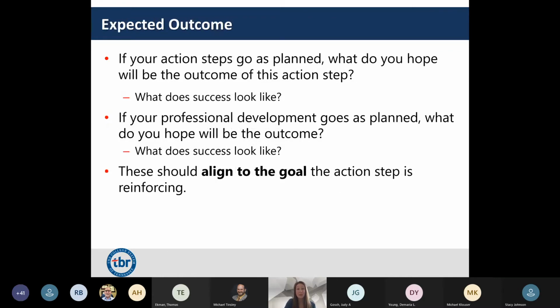The expected outcome. So if your action steps go as you've planned, what will be the outcome? What does success look like if we accomplish this action step? Same thing for professional development. If it goes as planned, what will the outcome be?